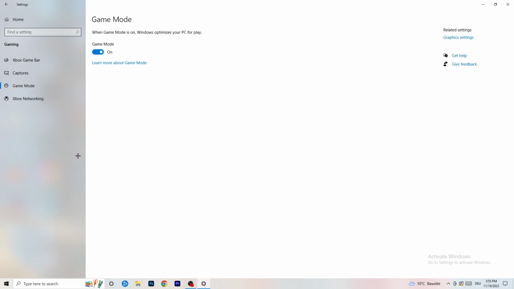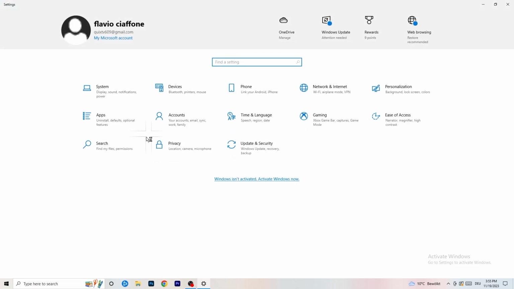Now it depends on which PC you're using and you need to check it for yourself. Some PCs work better with it on and some PCs work better with it off. So I want you to check it for yourself. Once you're finished with that, go back once. I want you to click onto opt-in security.